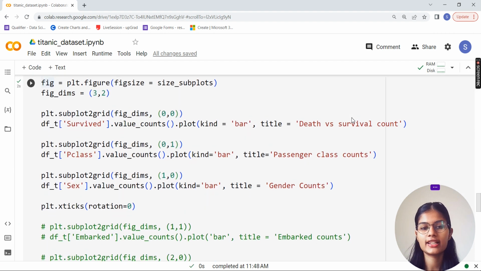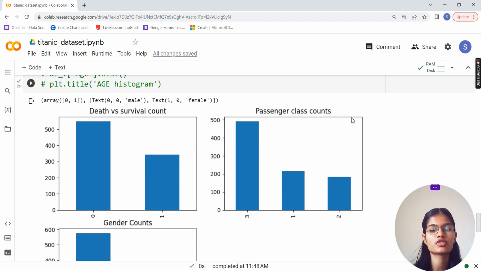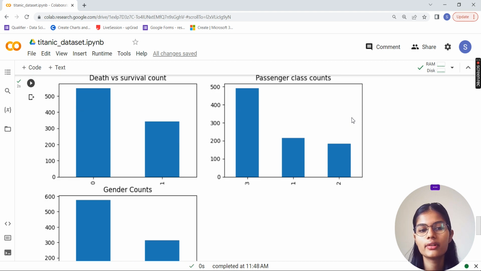After that, for the visualization, I tried making some subplots over here, right? With the help of my figure function and my figsize variables, we set the dimensions, and I simply made some bar plots. So this was how it was looking. We were trying to visualize the death versus survival count, the passenger class counts, and the gender counts. This was what we were trying to visualize here, right?